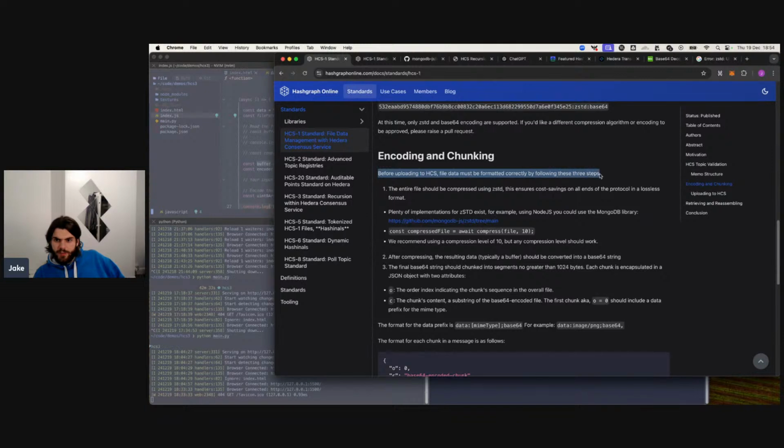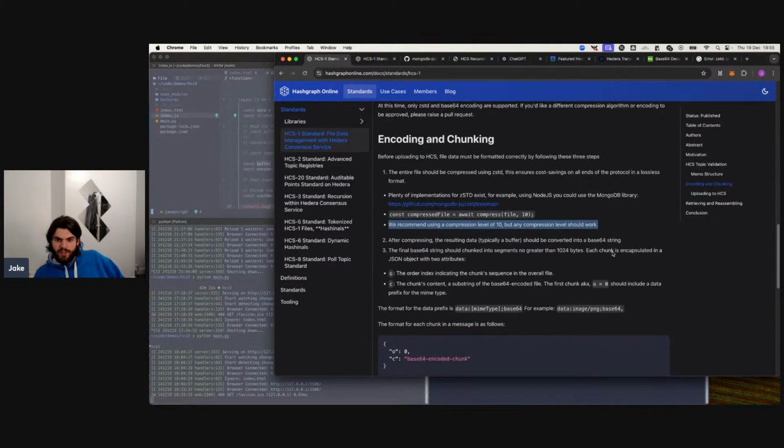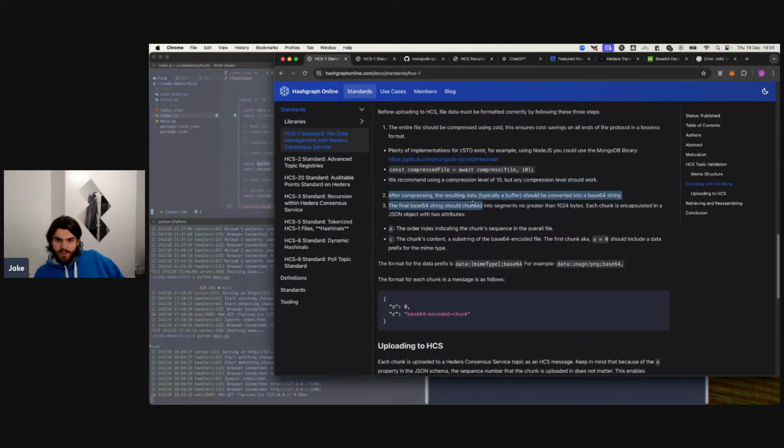Right, so encoding. Before uploading, data must be formatted correctly. The entire file should be compressed using ZSTD. Plenty of implementations here. We recommend using a compression level of 10. After compressing, the resulting data should be converted into a base 64 string. The final base 64 string should be chunked into segments no greater than 1024 bytes. That's because 1024 bytes is the limit on the consensus message.